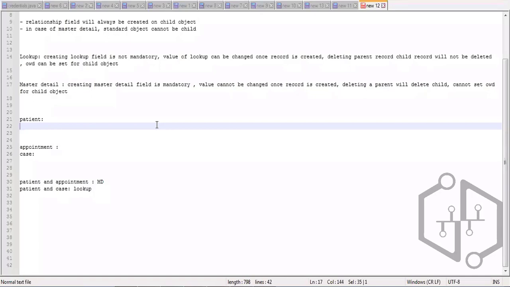And one other thing is the relationship field will always be set up in the child object. And if you're combining two objects using master detail, the child cannot be a standard object. So these are very important points we need to remember. Around these, you will be getting some queries and scenarios in your certification or in your interviews. So it's a very important concept.